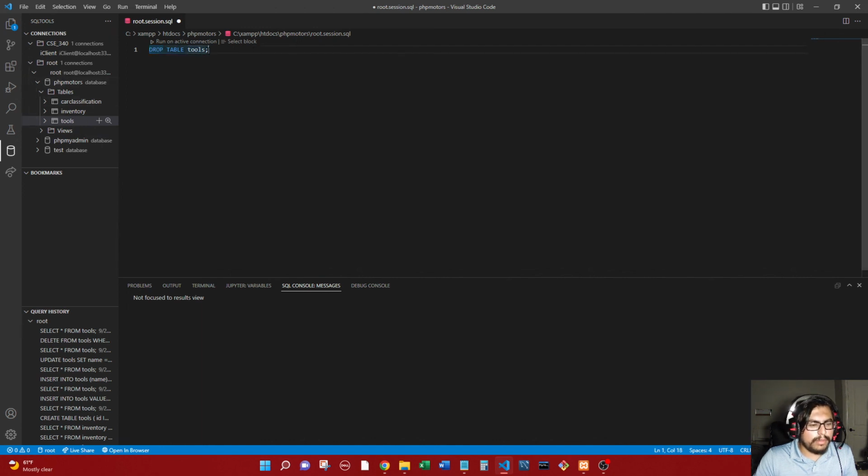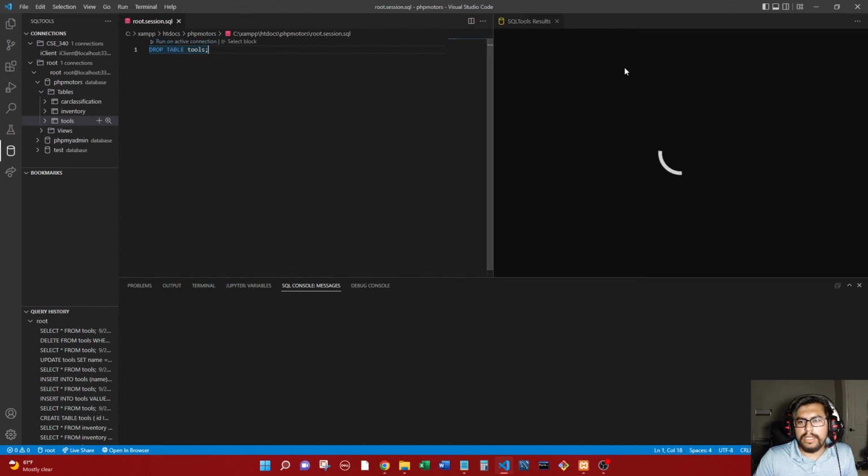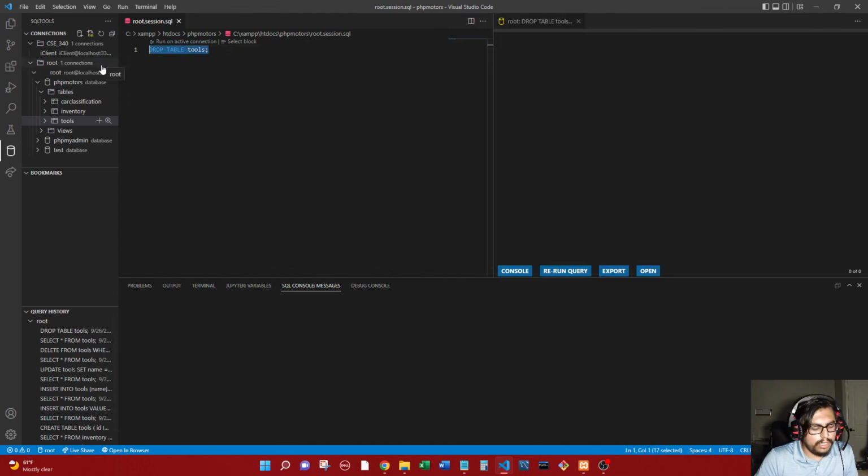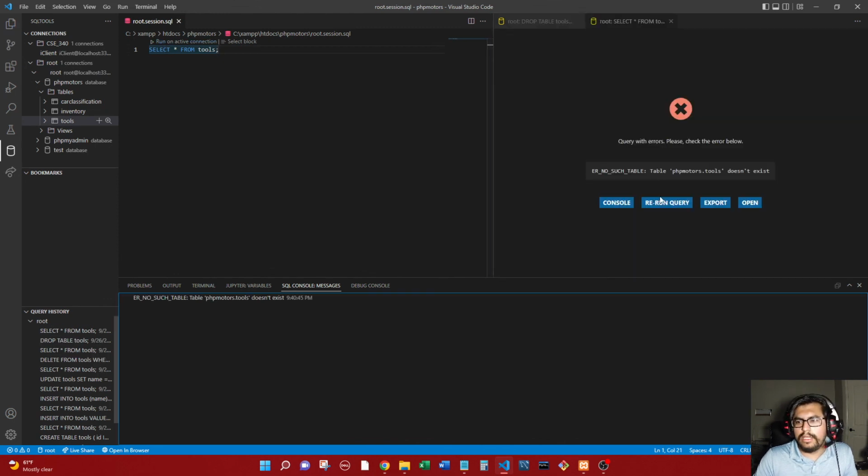Now this isn't something that we should use just for everything, but if we run it and then we use that select from everything query again, we will see that the table is not there.